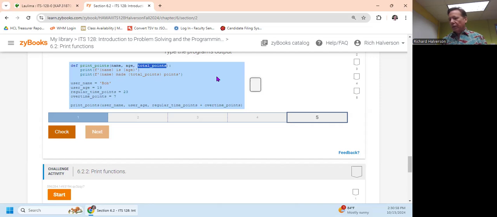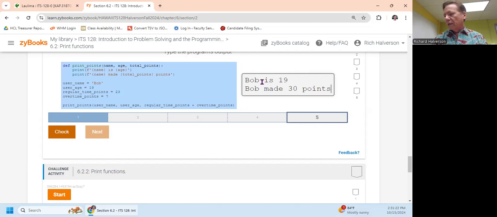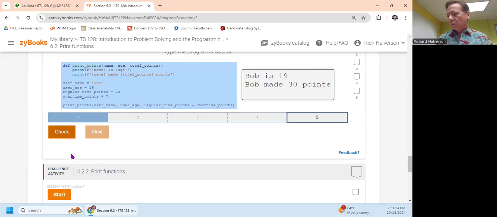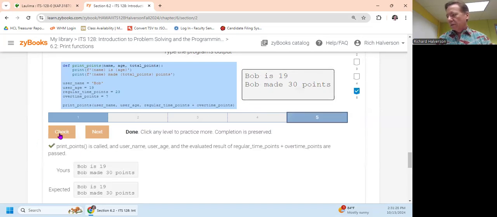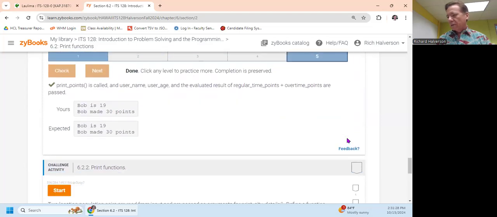So what gets printed? Bob is 19, and Bob made 30 points. Enter. Let's see if this is right. Ah, very good. Excellent. Okay.